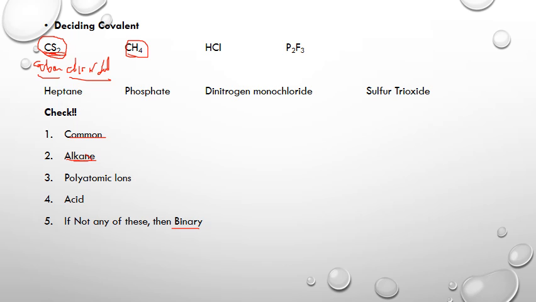Now let's go to CH4. Go through the list. Is it a common? No, it's not one of those 5. Is it an alkane? Yes. It has carbons and hydrogens in it. So it's got to be one of the 10, and it's methane.